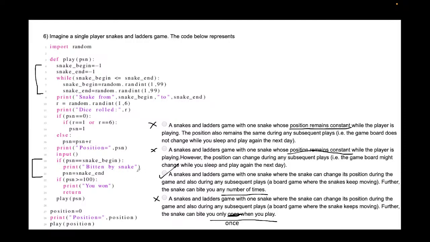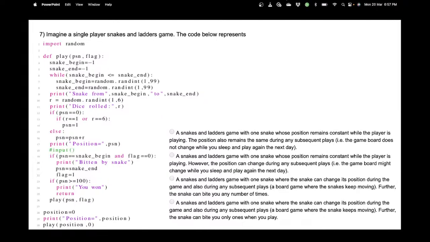Okay, so it's not that. If there was a break statement after this bitten by snake, it might have been true, but that is not there. So every time we play, the snake will be at a random position. So there is always a probability that we can get bitten by that.